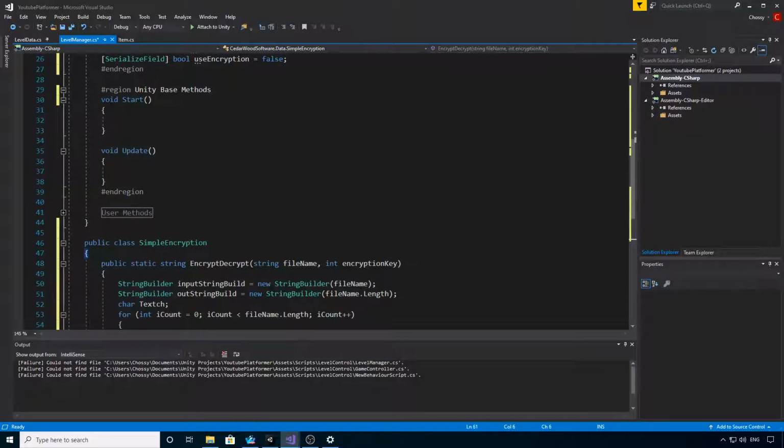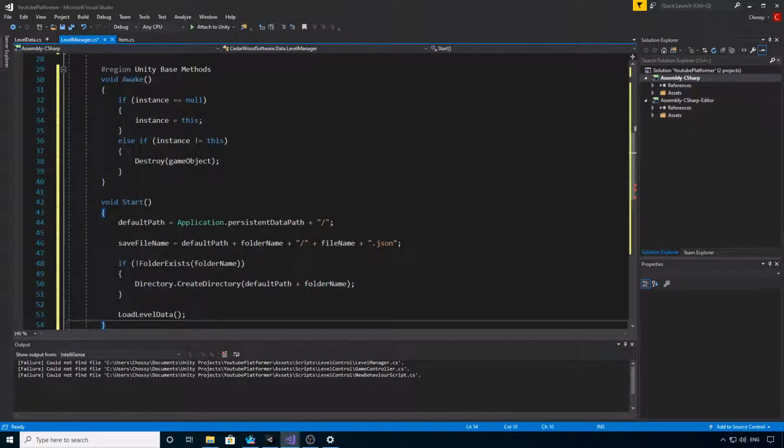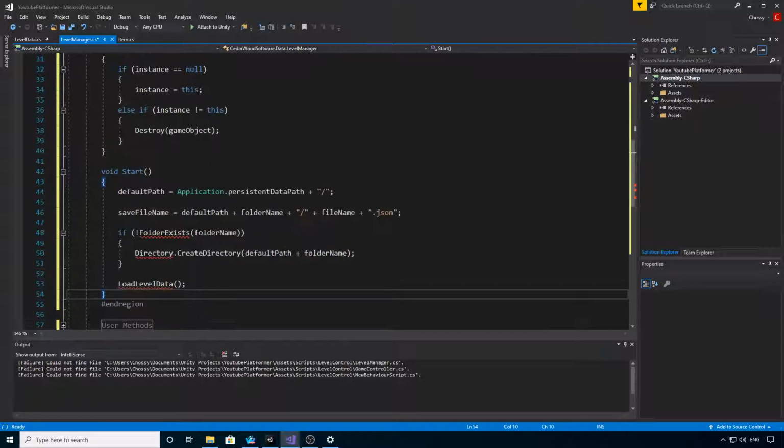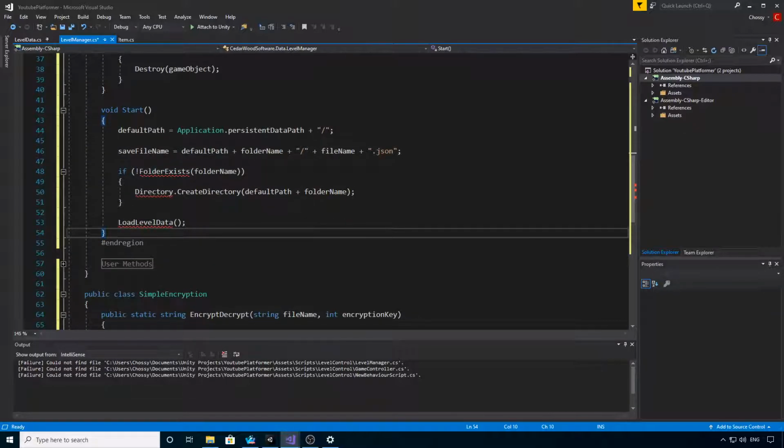So we don't need update, we're going to use just start and awake, so let's get those functions ready. Okay, we can delete these, paste these with our new ones. So in the awake function, we're just going to create an instance, and if there's another instance existing, we'll destroy it. We're going to set the default path and the save file name. Don't worry about this error, we'll correct that and the load level data in a minute, but directory we need to do using system.io.